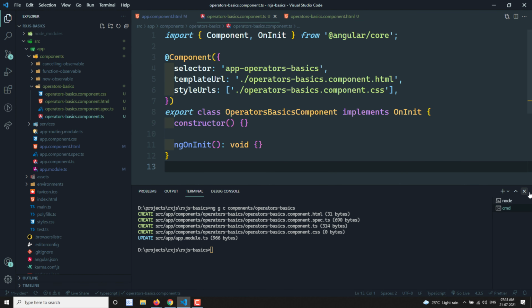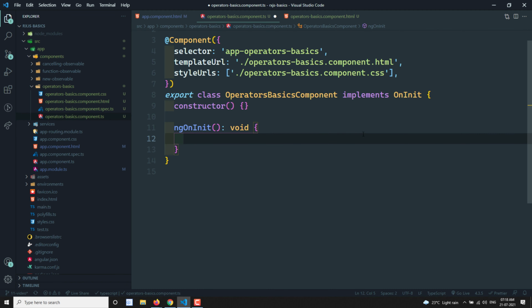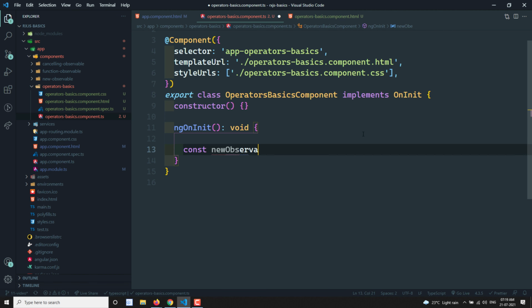Now if I go into this component, here in the ngOnInit, first I will try to create an observable. We already have seen a couple of creation operators like interval, of, fromEvent. These are all the things we have seen, right? So in the same scenario, let's take a const, new observable. So I am creating an observable and storing it in one variable. Now here we can use of(1, 2, 3, 4, 5). So this is a creation observable.